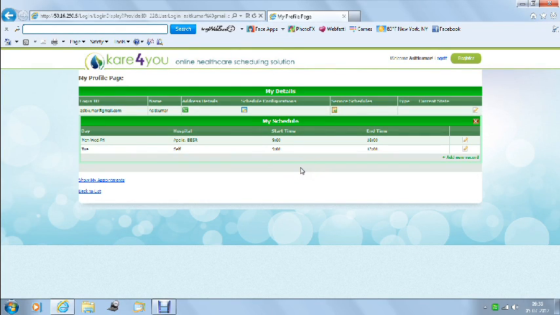Now let us start the process of doing appointments using the online healthcare scheduling solution. We are already done with the registration. We are already done with the data updation in the my profile page, that is about our address details, our schedule configuration and our service schedules.